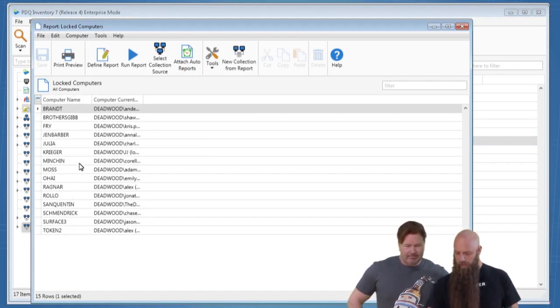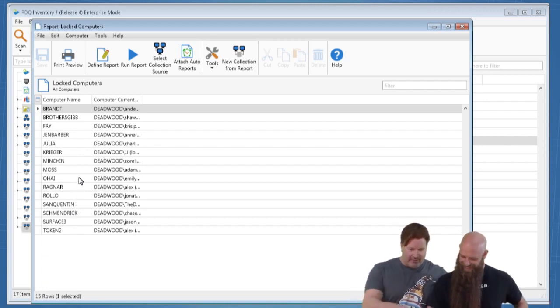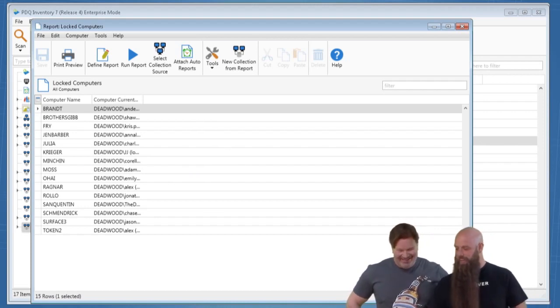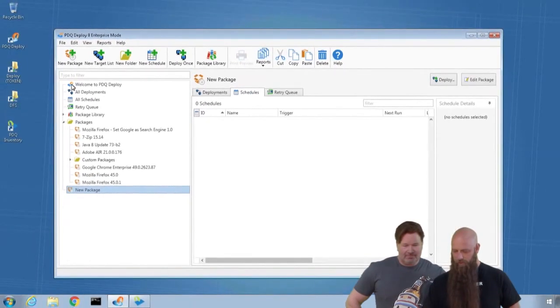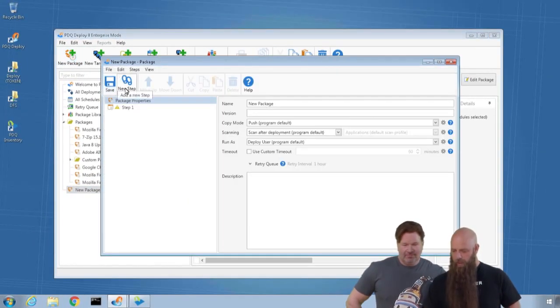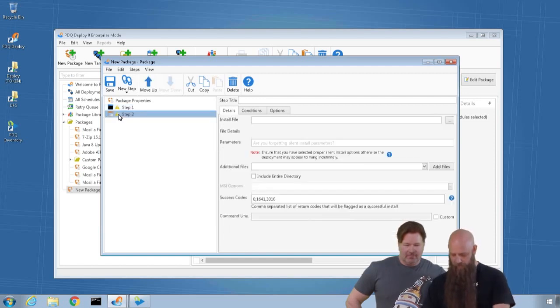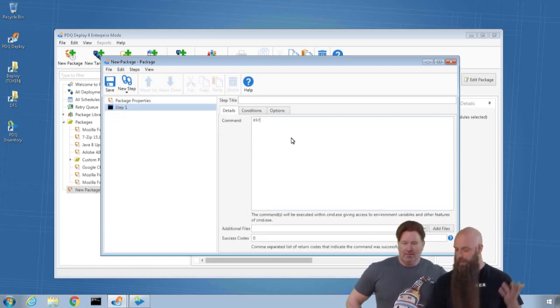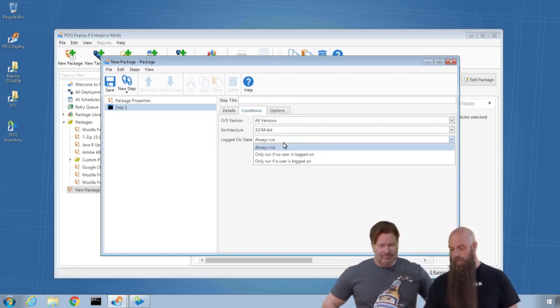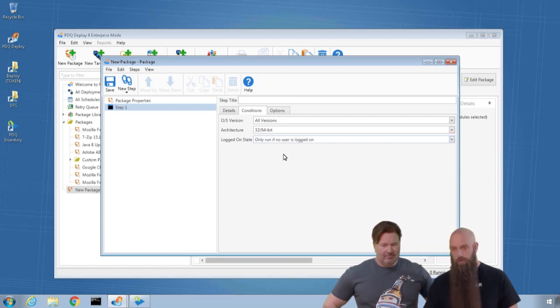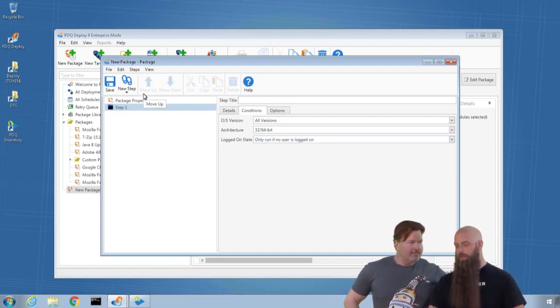So let's go to, we don't want to upset anybody here. Okay. So what you're talking about is this. We're going to create a new package, and we're just going to create a command step that runs dir. It's nothing major. And we're going to say conditions are set to logged on state, run only if no user is logged on. So if a user is not logged on, this would run. But your question is, what if the user's disconnected or locked? Is that what it was? Yep.